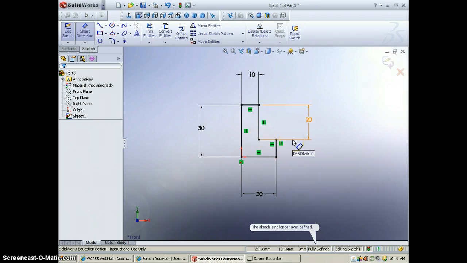Something else important happened that I didn't really point out. If you look down here, right here it says fully defined, okay? And also all of our sketch here is black, and that's exactly what we want. We want a fully defined sketch, and that means that SolidWorks, the software, knows exactly where every line is at. So every line is turned black.